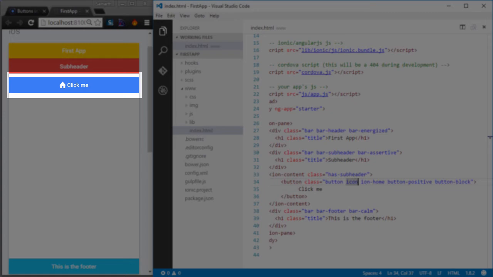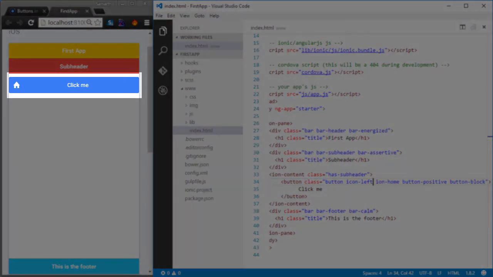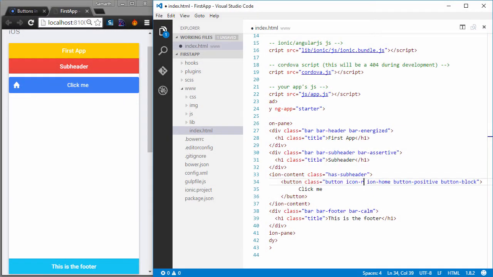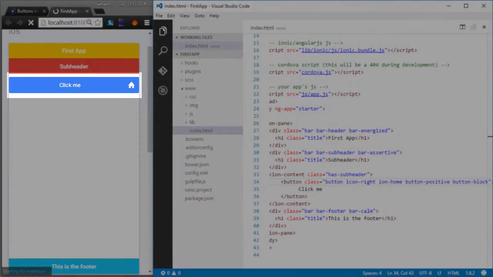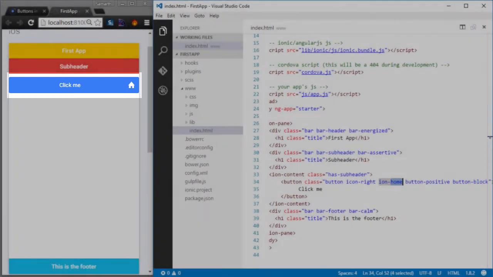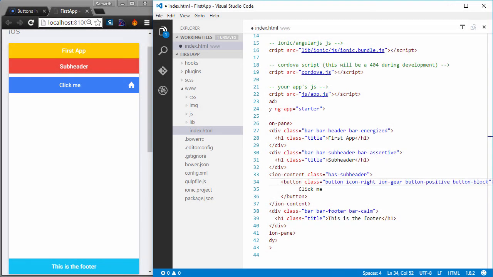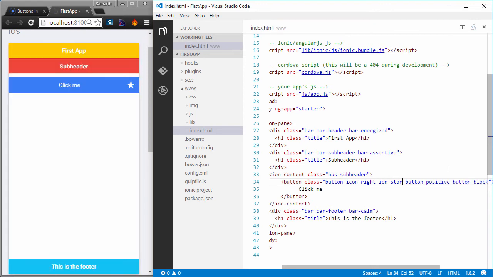If I want to move this icon to the left, I'll add the class icon left, and the icon will be shifted towards the left. If I want to move this icon towards the right, I'll just add the class icon right. See, the icon has moved towards the right. There are a number of other icons as well. Let me just show you another one. So I'll just add a class called Ion star. This will give me a star-like icon on the right.